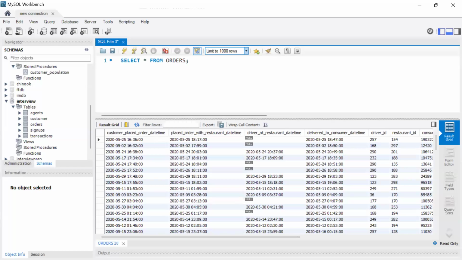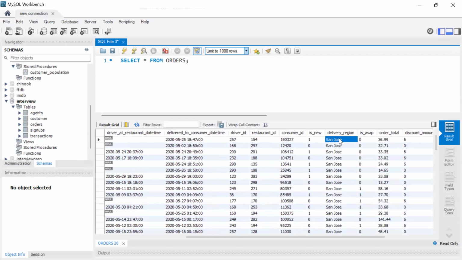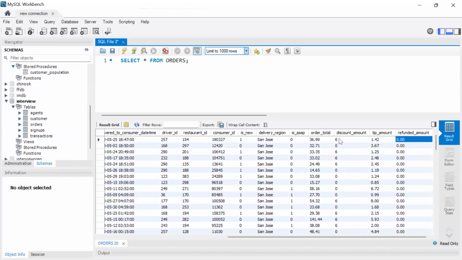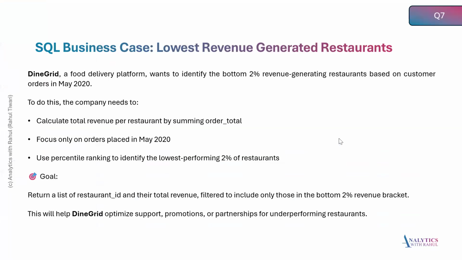Now in this table, what we have: customer placed order date time, placed order with restaurant date time, driver at restaurant date time, delivered to customer consumer date time, driver ID, restaurant ID, consumer ID is new, delivery region, as soon as possible, order total, discount amount, tip amount, refunded amount. These are the columns we have. Now, what is the question? Let's try to understand this first.